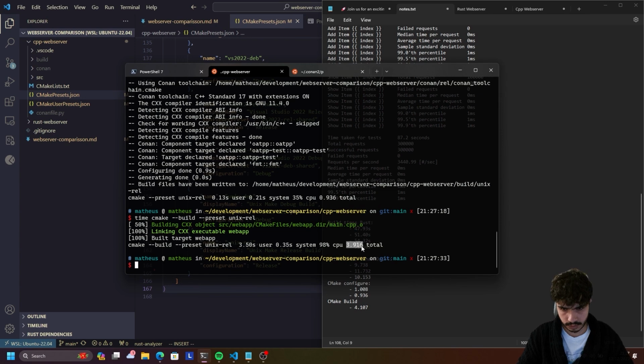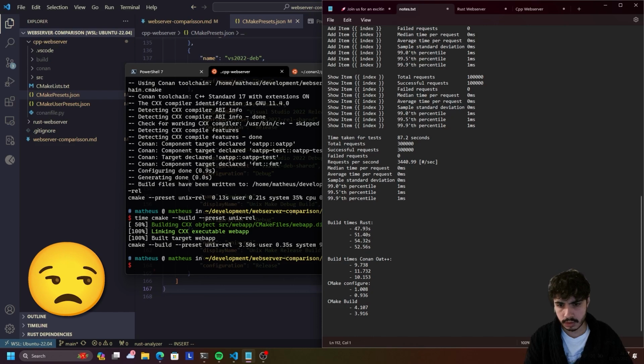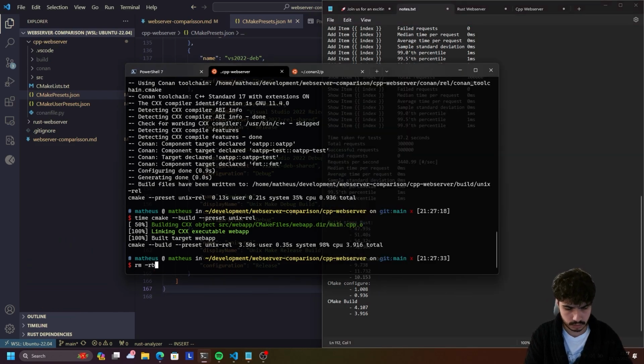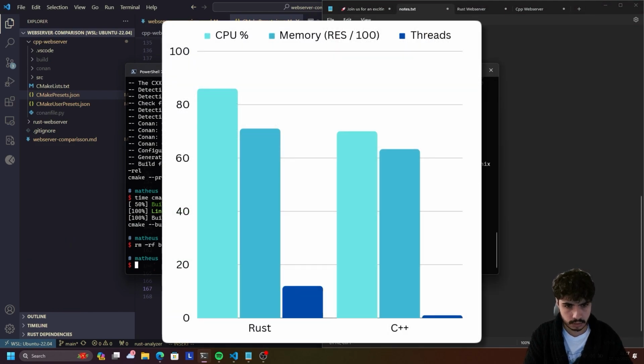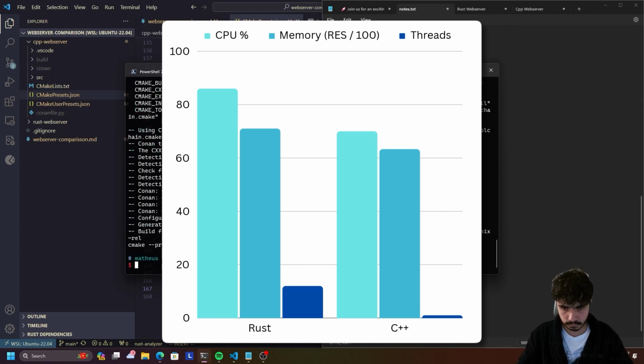Well, when you consider memory usage and CPU usage, perhaps not so much. C++ and Oat++ CPU peaked at 70% usage, while Rust CPU usage peaked at 86%. Similarly, C++ memory usage peaked at 6,330 bytes in memory, while Rust's memory peaked at 7.1K, which is around a 13% increase. Not so much.